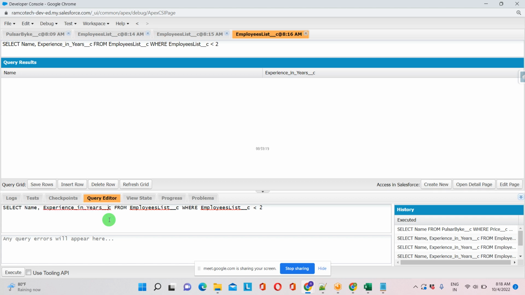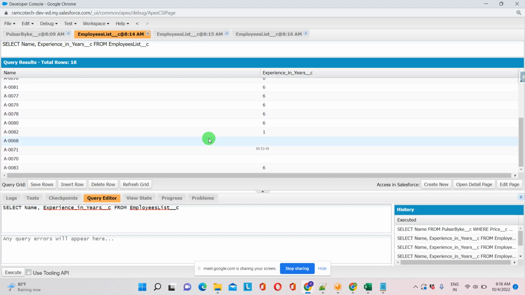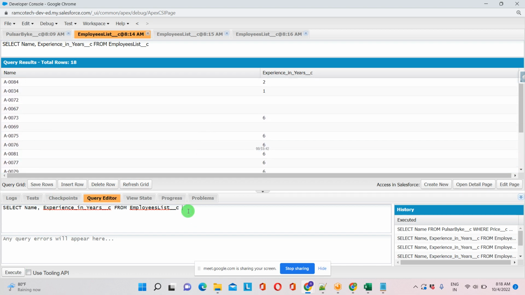Select name, years from employees. What did we do wrong? Here we are getting it right. So now what is the condition which we are giving? Less than 2 years. Okay, where? So in these two fields, we are checking experience only here.